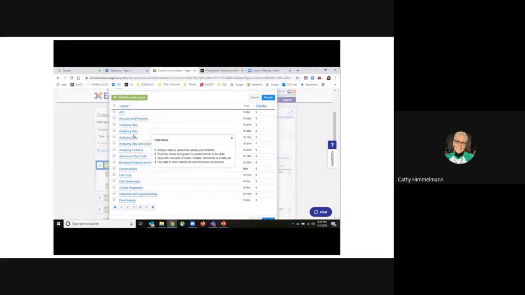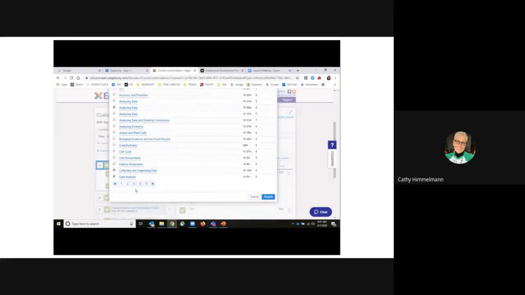I would say this one, determining validity and reliability. This is the lesson I want to include for my students. Oh, and I also see collecting and organizing data as well as data analysis. Well, we have a lot more to choose from here. Oh, experimental design principles. Let's take a look at those. But anyway, you get the idea. Oh, scientific methods. And here are some specific skill lessons.